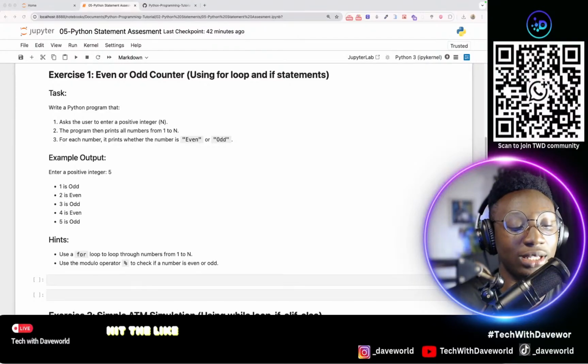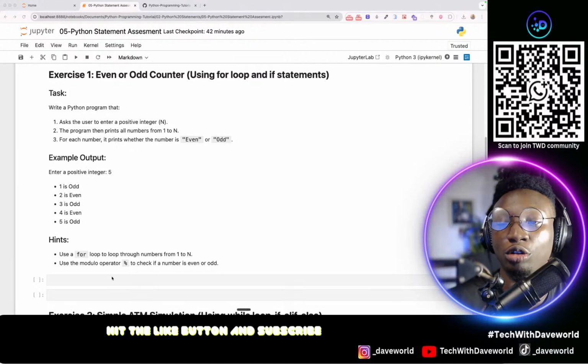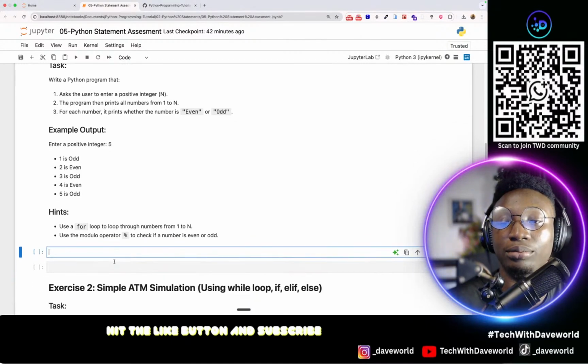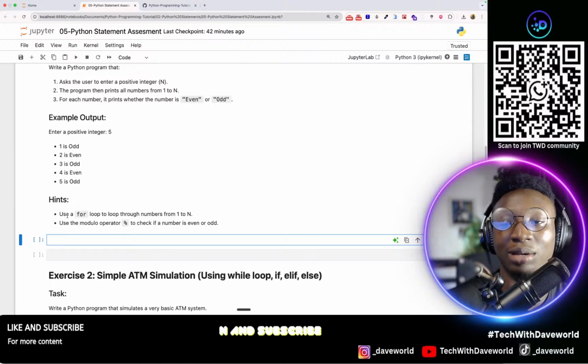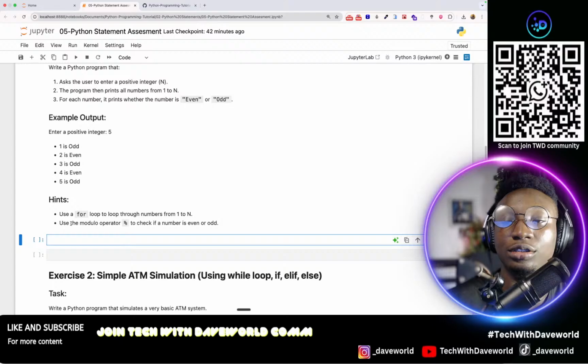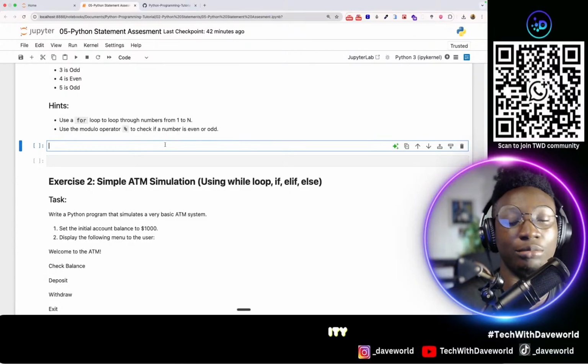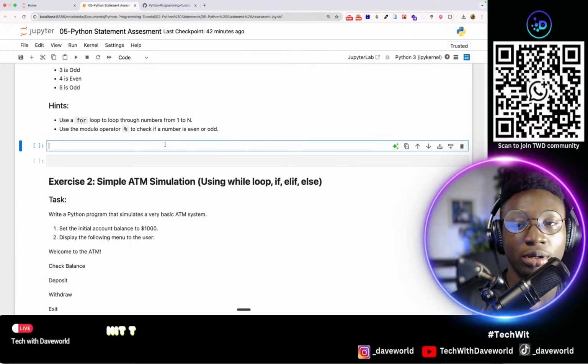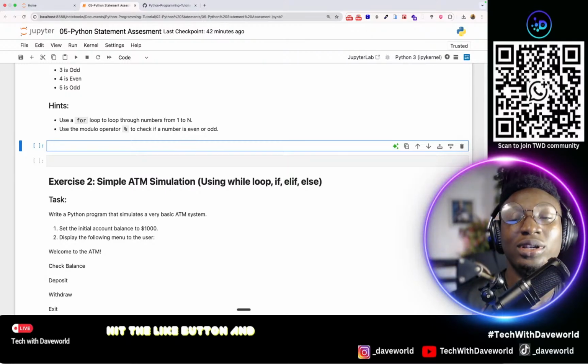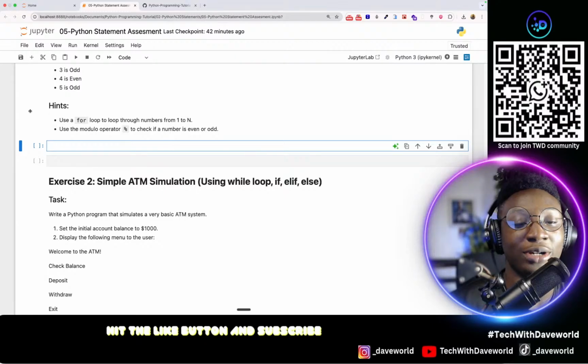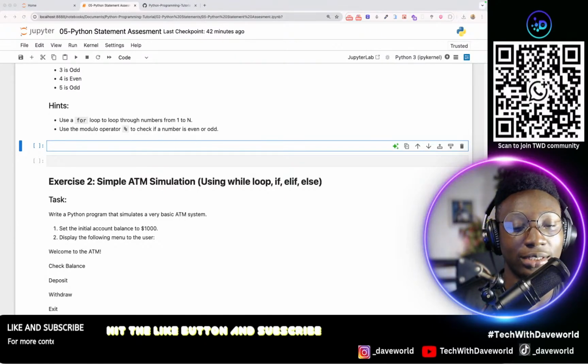How we're going to solve this is we're going to be using a for loop, and we're also going to be using the if statement. You can see here that I can use a for loop to loop through the numbers 1 to n, and use the modulus operator to check if a number is even or odd. All right, so let's do that together. The first thing is we need to collect input from the user. But before we start that, I want to show you guys something interesting that you might have seen or tried out when you were doing your own.